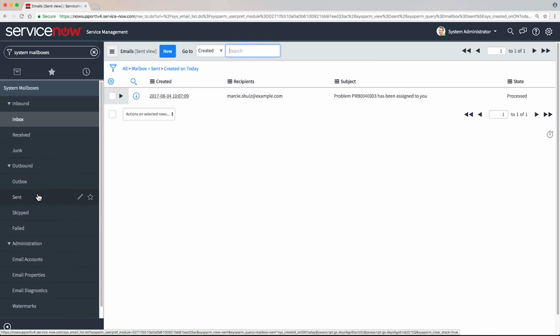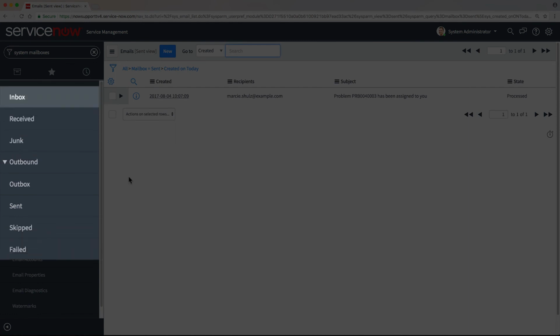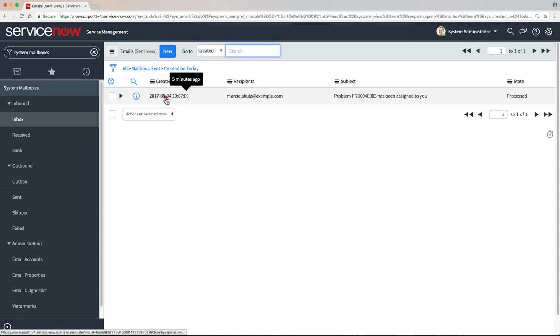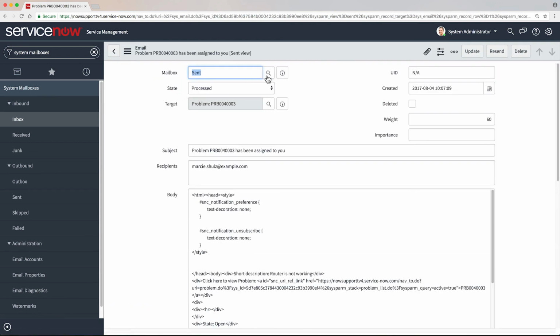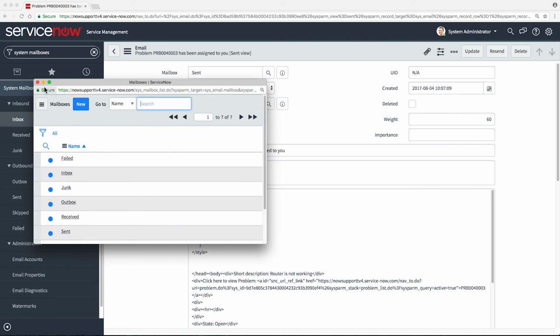to the sent mailbox. The outbox, sent box, and all these other mailboxes are just filtered views of the email log. Records don't really move from mailbox to mailbox. They're just filtered depending on the value of this mailbox field.